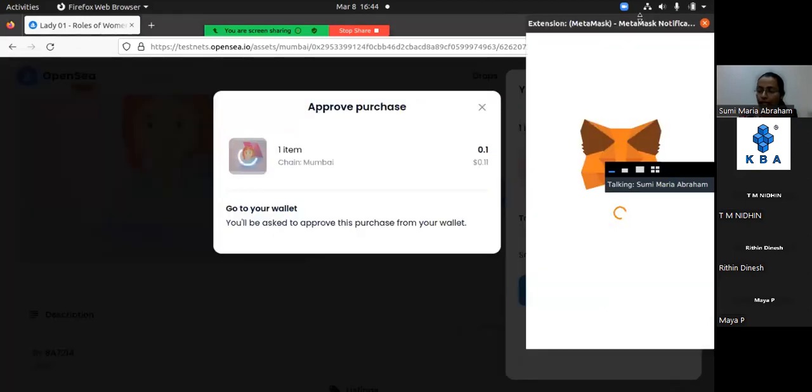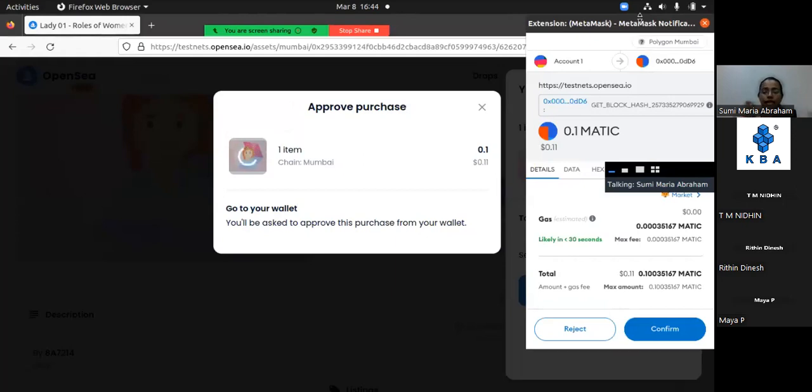I'll again be getting a MetaMask notification. So every time you are trying to buy an item, that is, every time the ownership of an item changes, you will get a wallet notification. That information, the change in ownership, will be broadcast to all the peers in the network, and all of them will be recording that. So for that also I have to pay a specific amount of fee. Okay, so let me confirm that.